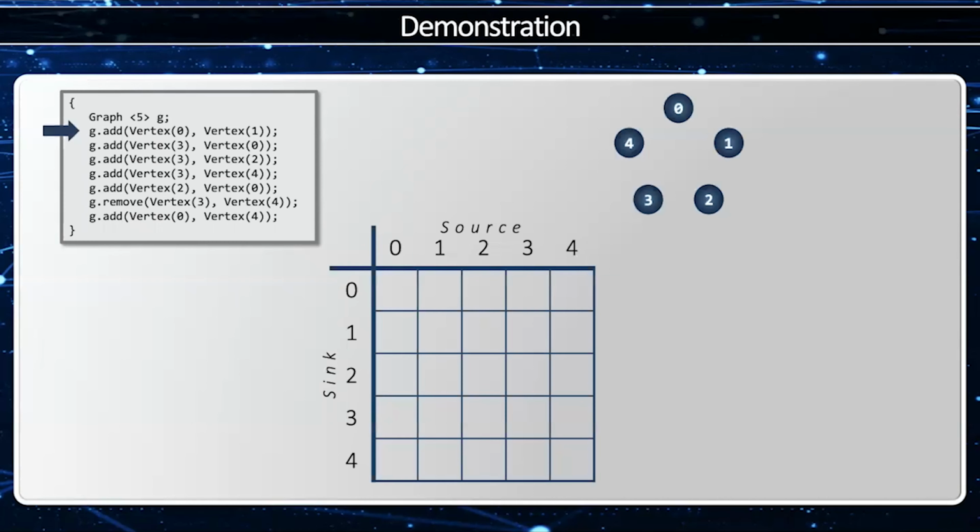Now I want to add an edge between 0 and 1. So the source is 0 and 1 is the sink. So I'm going to look at the source of 0 and 1 as sink, and I'm going to mark that as true. Now I want to add an edge between 3 and 0. So source is 3, sink is 0. So source 3's sink 0, I'll put a true there. Now I want to add an edge between 3 and 2. So between 3 and 2, I get a slot there.